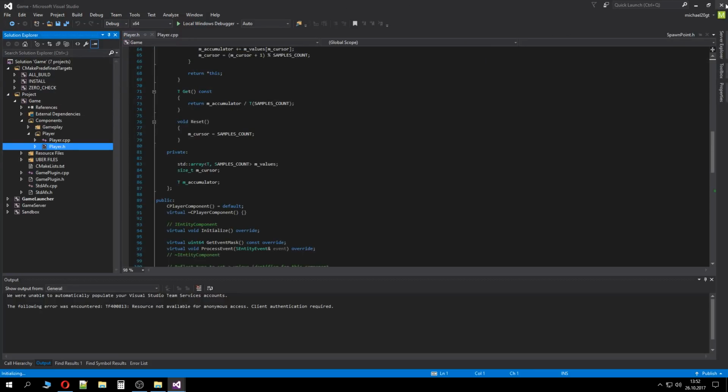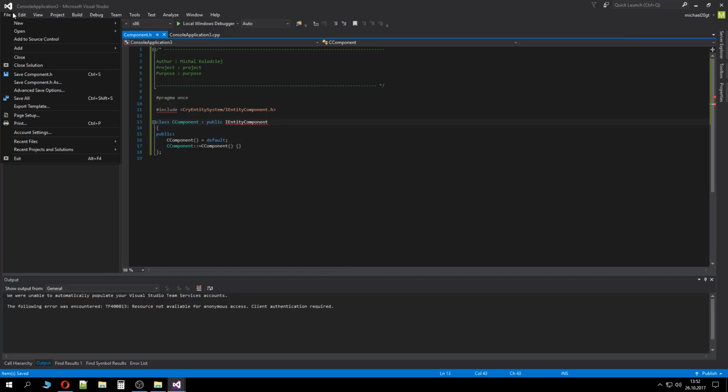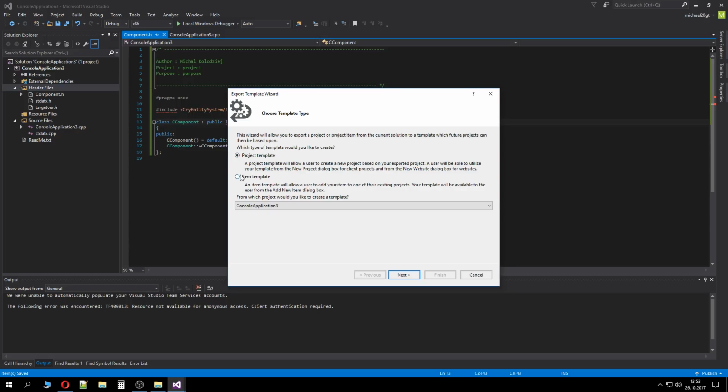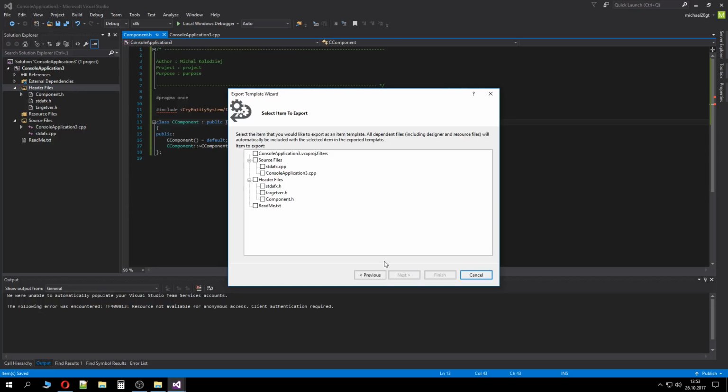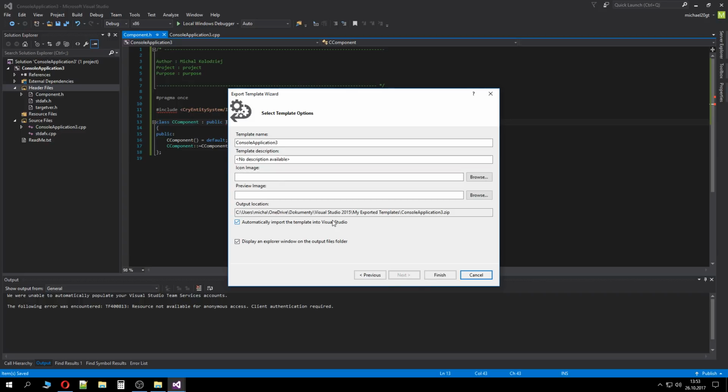We're gonna create a template out of this. So I'm gonna go File and Export Template. Yeah, because it's asking to save this. We're gonna use the item template, I believe. Next, and we're gonna use our component. Yes. Yeah, I guess so.